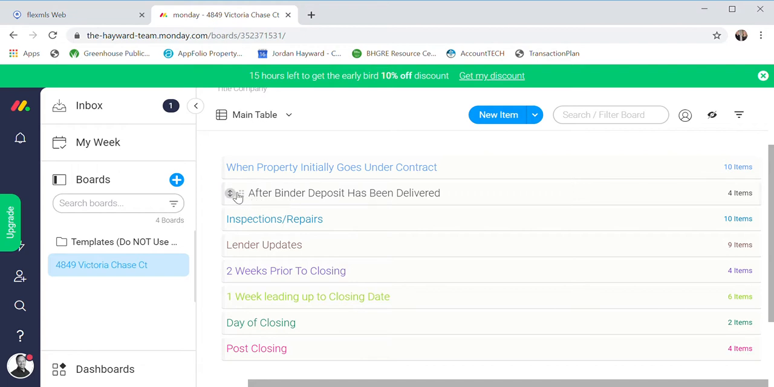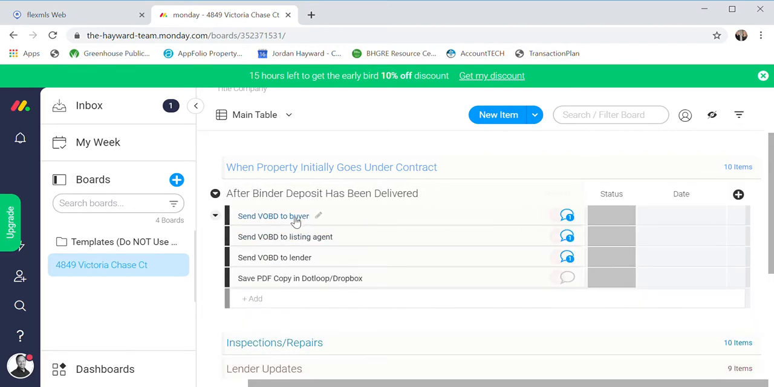Next is going to be after the binder deposit has been delivered. Typically the title company will then email the agent. They might not copy the assistant on their email. If that's not the case, we'll forward you the binder deposit verification. Send it to the buyer if they did not include the buyer on that email.